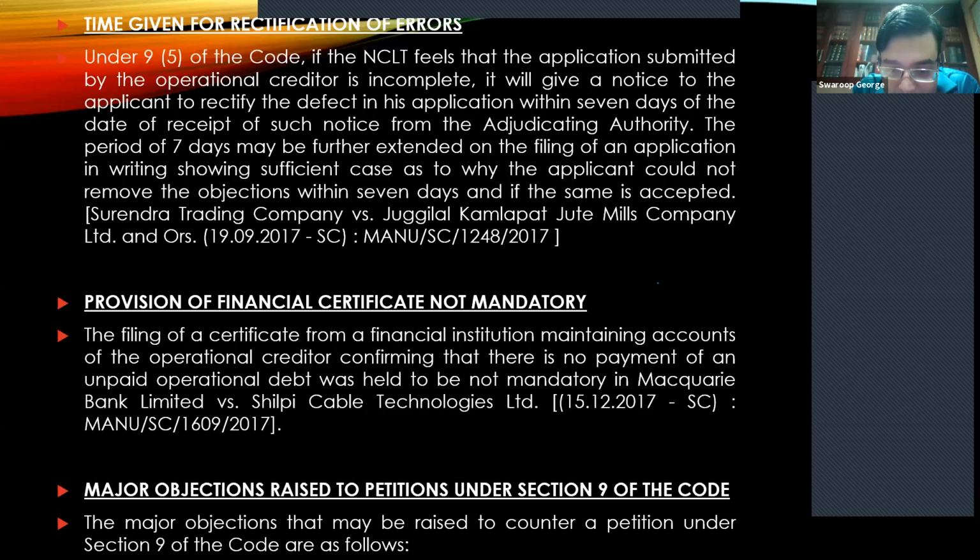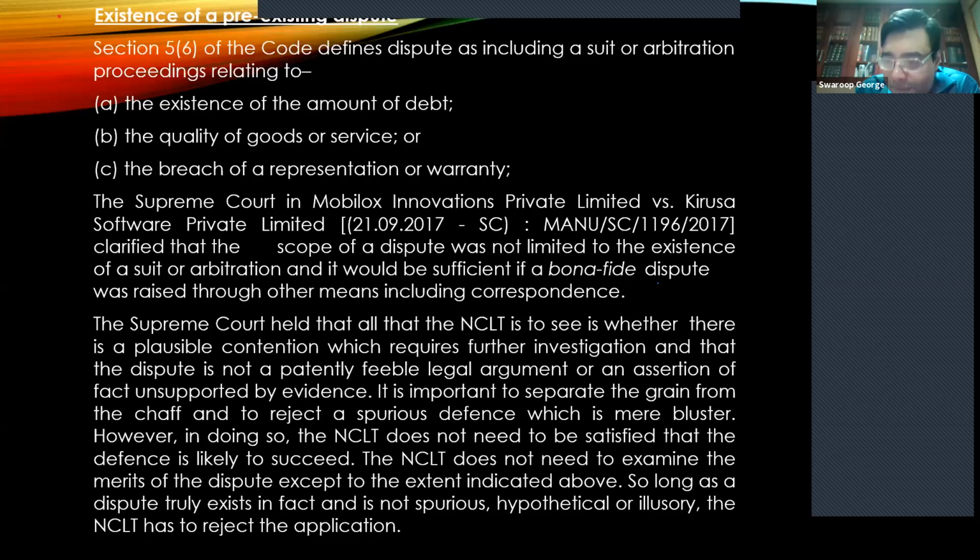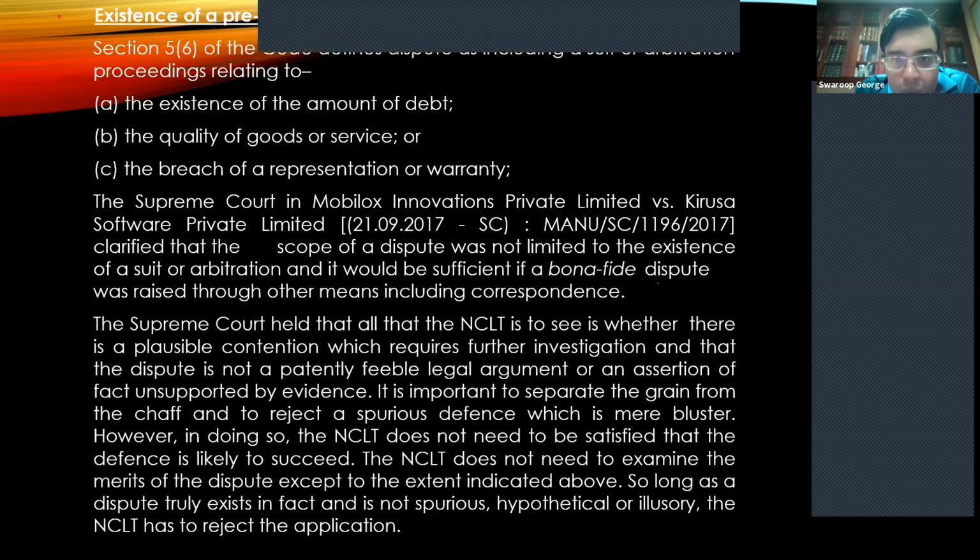Now, when you're filing a Section 9 petition, what are the major defenses that you're going to be facing? Basically, there are 4 major categories. The first and major category, and this is actually the one which is raised by almost every debtor, is the existence of a pre-existing dispute. Firstly, let's see how the Code defines a dispute.